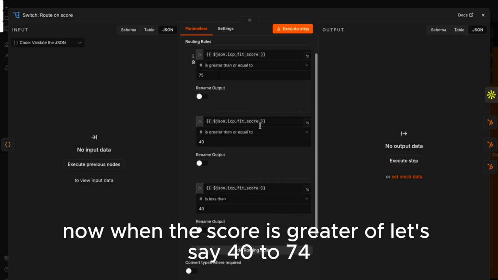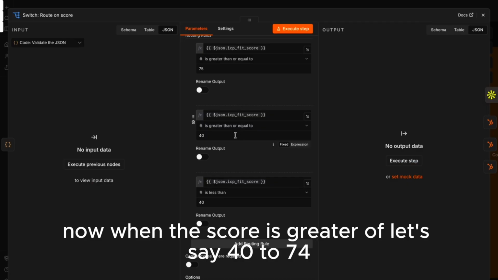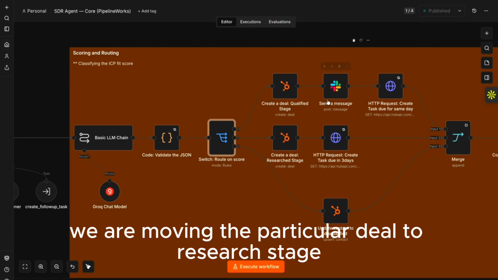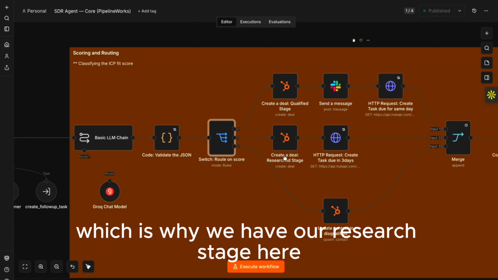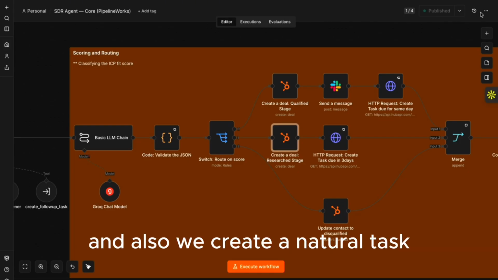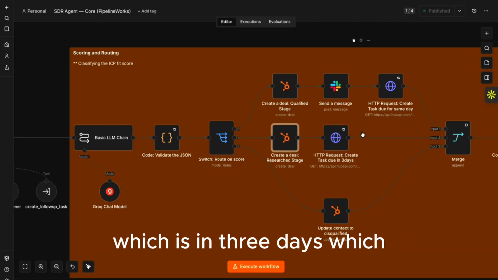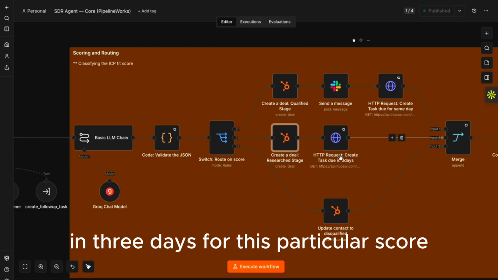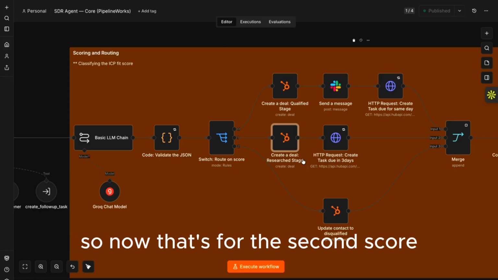Now when the score is, let's say, 40 to 74, we move the deal to the research stage, which is why we have our research stage here. We move it to the research stage, and we also create a nurture task, which means we create a task that is due in 3 days for this particular score. So that's the second route.